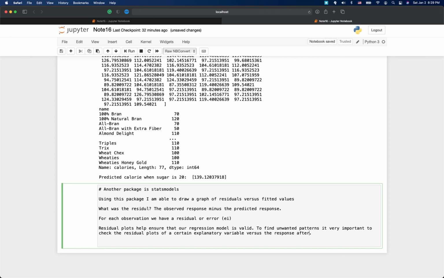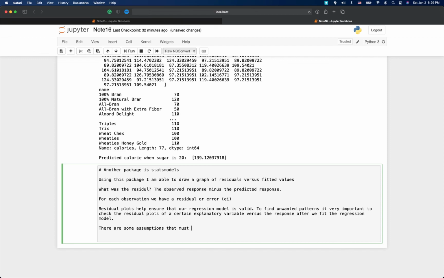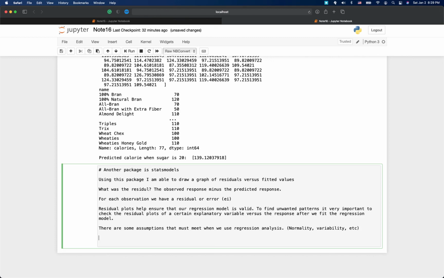Actually, whenever we fit the model, there are some assumptions that must be met when we use regression analysis, like let's say normality and variability, all of this, etc. So to make sure all these assumptions of linear regression are met, we must use a residual plot to check these assumptions.